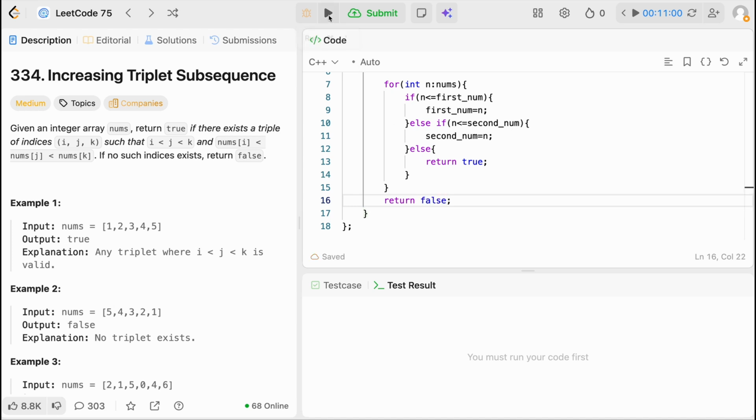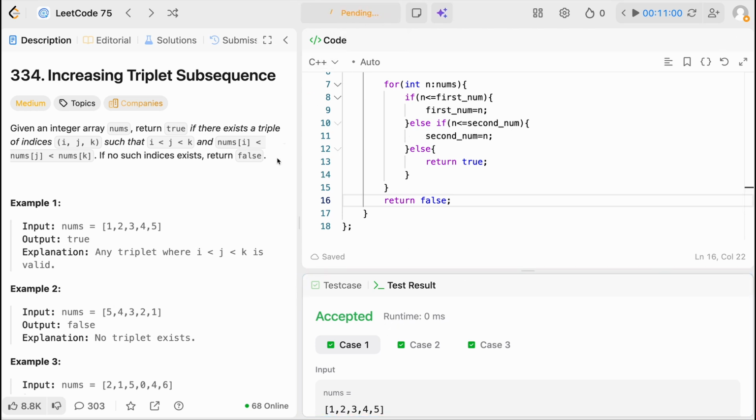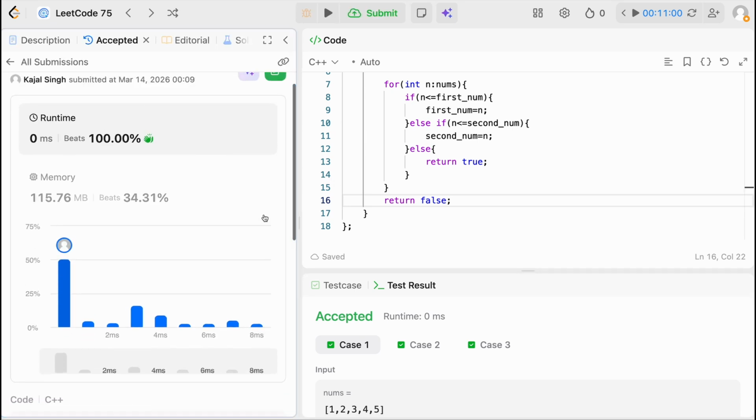Now let's try running it. All the test cases are passing. Let's try submitting it. Okay, so it's working fine.